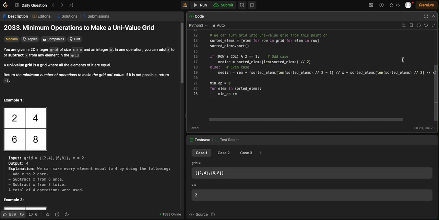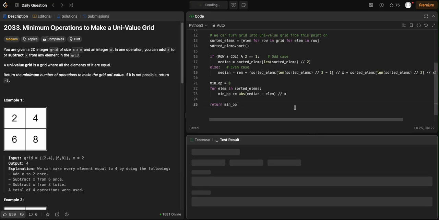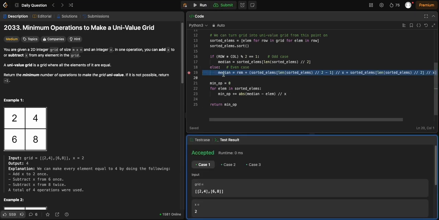So we can just get... wait, so the median is going to be like 4, right? So we want the difference between the median and our number. We actually want the absolute value of that. So you get the difference, and then we just divide it by x to get the number of operations we need to turn the element into our median. So you can just do that, and then we can just return minimum operations. If it is wrong, it will be this line.